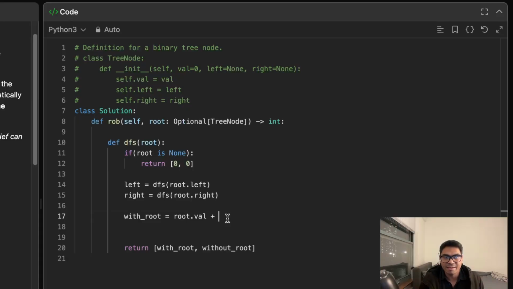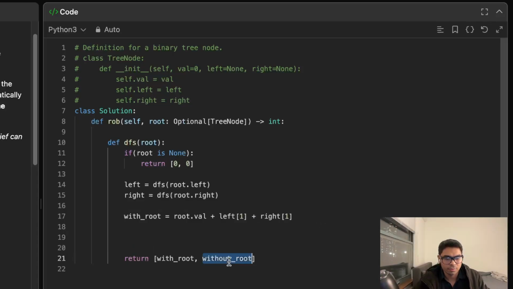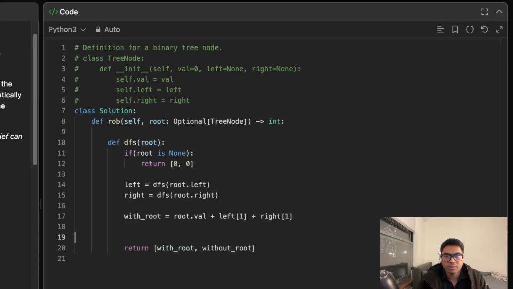So I can definitely choose those values, right? The value that I can't choose is the first one, because it includes those particular nodes, and I have to skip, otherwise I'll get caught by the police. So it will be left's value at the first index, and right's value at first index. Okay, easy peasy. Now that's with root.